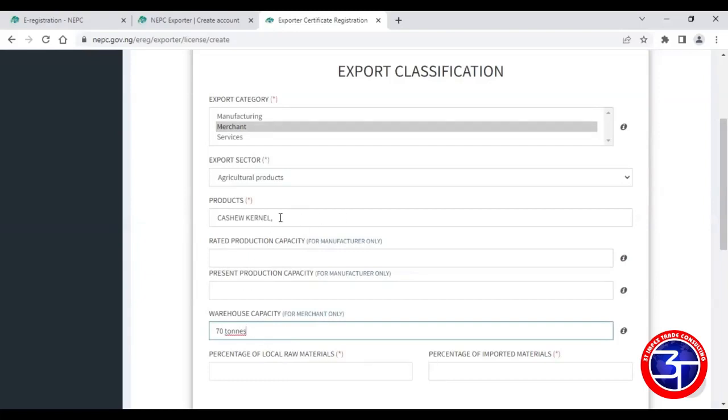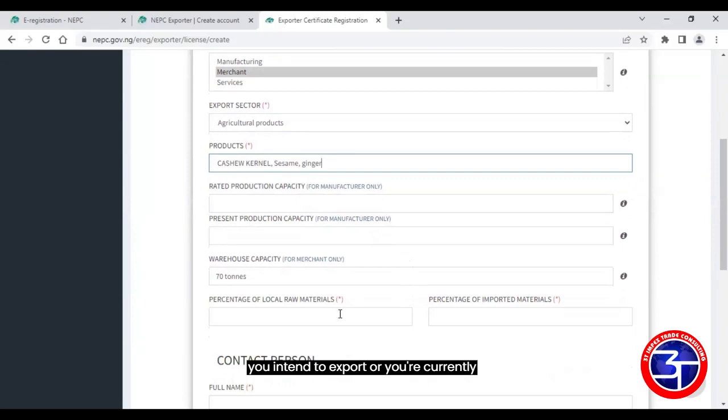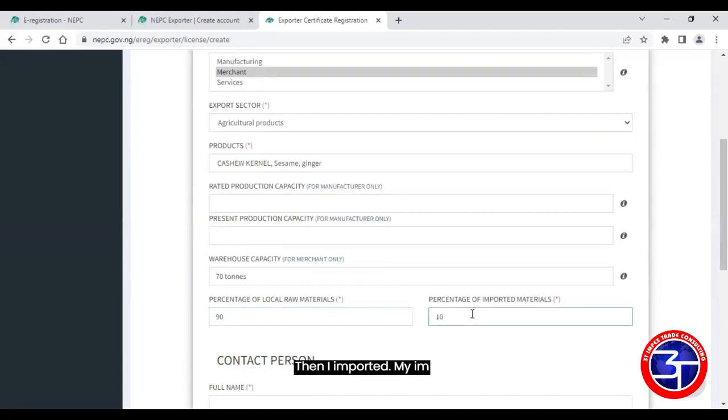Under the product, you are not limited to only one product. Depending on what you as a merchant are trading in, you can say cashew kernel, you can put sesame, you can put ginger. It's the list of products that you intend to export or you're currently exporting. Then you'll be asked the percentage of local raw materials for your products. A percentage that says 90% local materials, then my imported material is 10%.